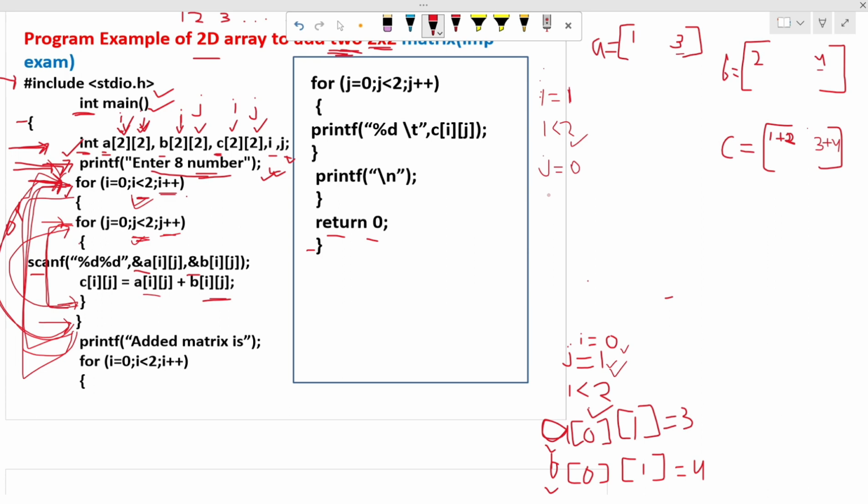Means 0 is less than 2. Yes, 0 is less than 2. It is true. We know already that until this condition is true, the body of the loop will be executed. So the block of statements written inside these curly braces will be executed. So again, the scanf statement will be executed.